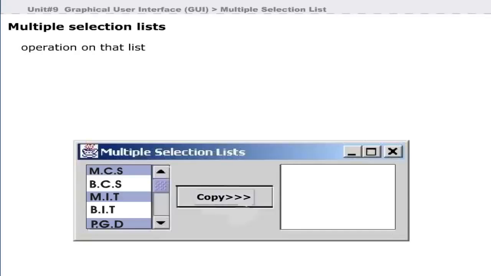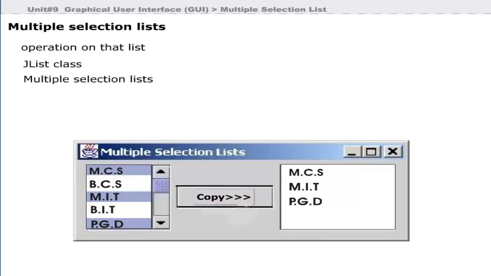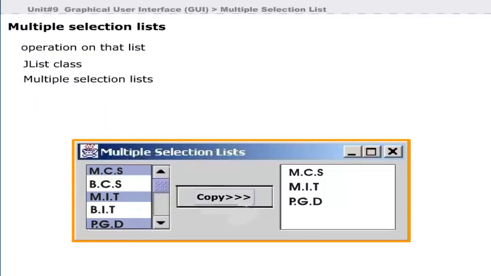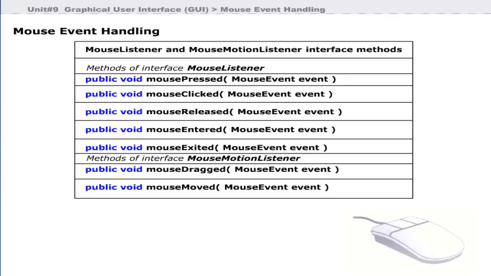Java allows you to create multiple selection lists and perform operations on that list, for example, copy it into some other area. Java has defined the JList class to create multiple selection lists. This picture shows a multiple selection list that is created using the JList class. Now we will see some mouse event handling methods defined in the MouseListener and MouseMotionListener interfaces. The general form of these methods is given here.